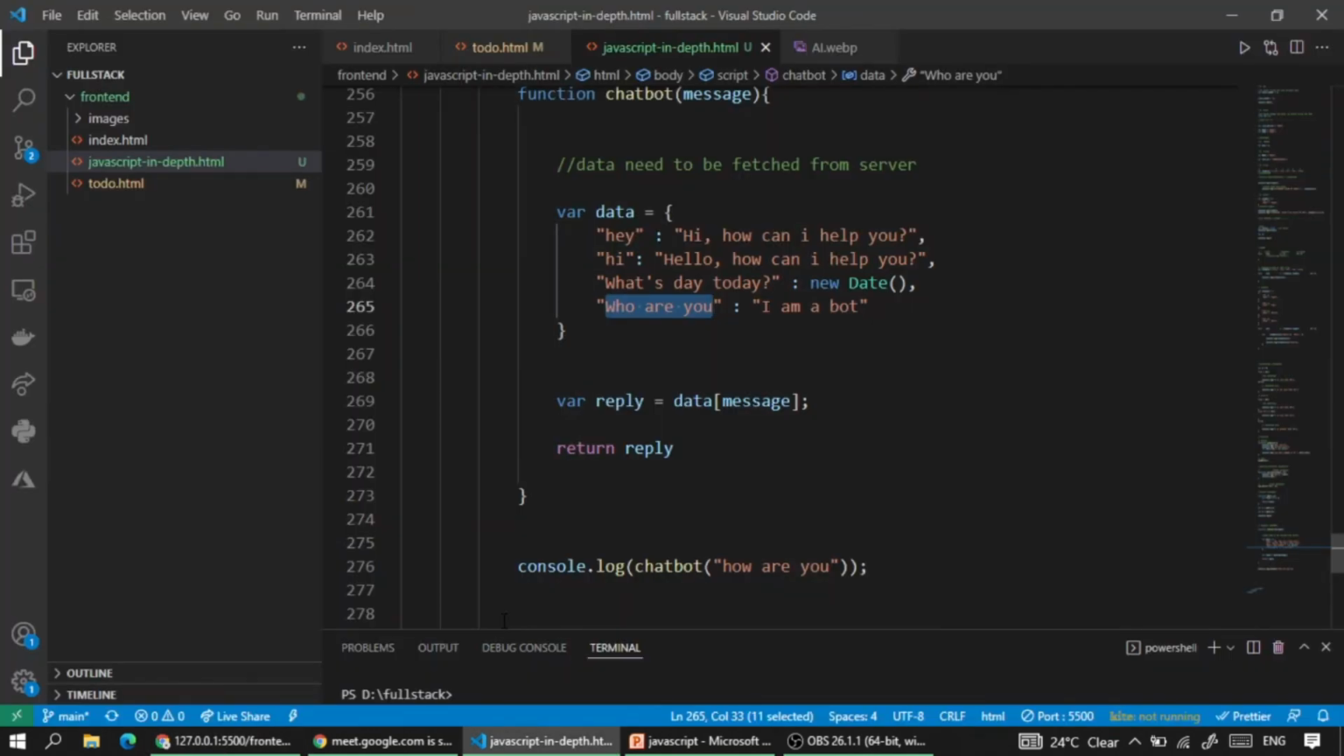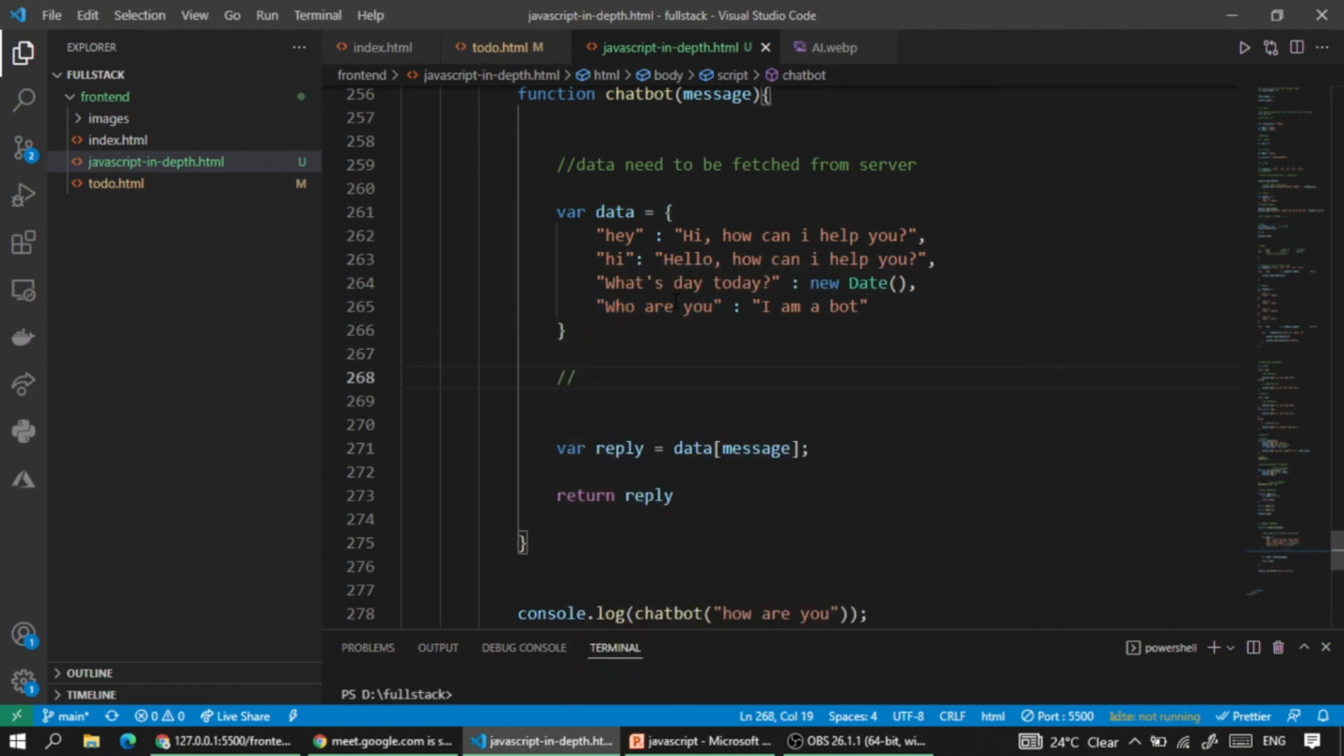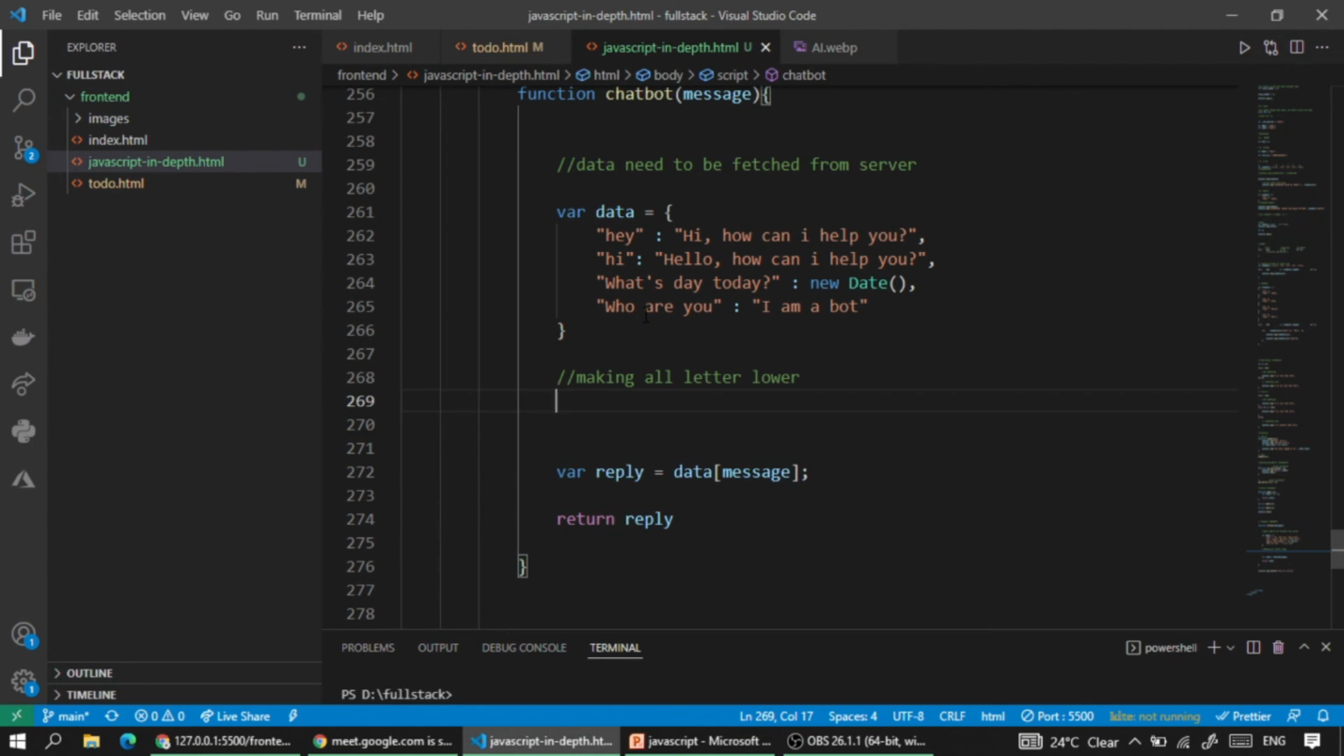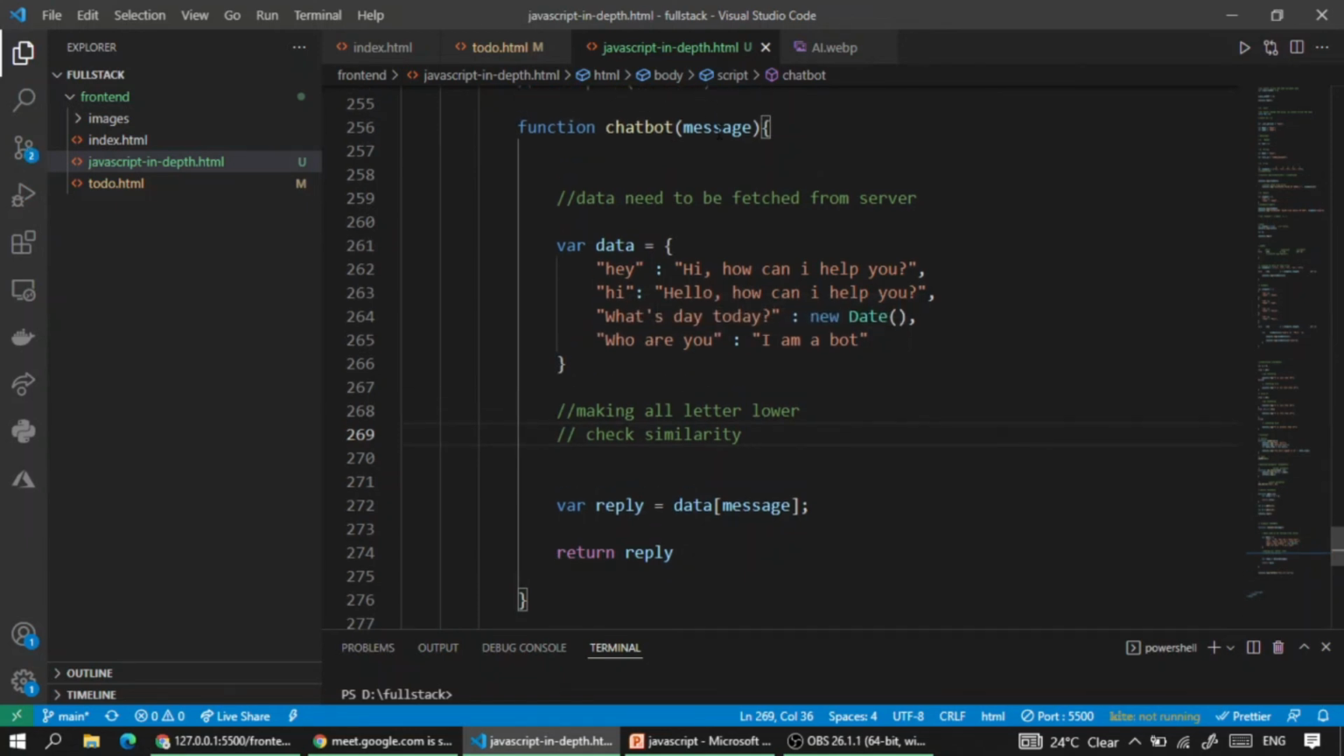So to make it more intelligent, as I said, we can check the substring, like who are you. Whatever I have done for making it intelligent is making all letters lowercase, the message and the key of the dictionary, to recognize uppercase and lowercase letters. I have made everything lowercase. Then check similarity. So checking the similarity of the message sent by the user and the key.